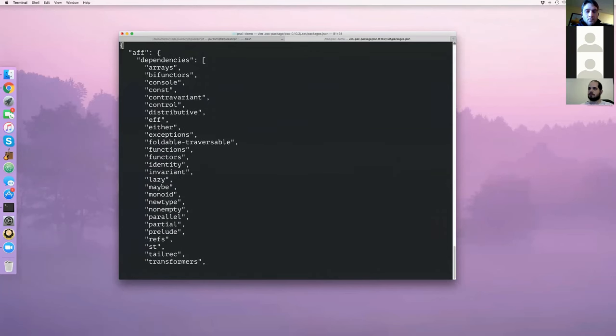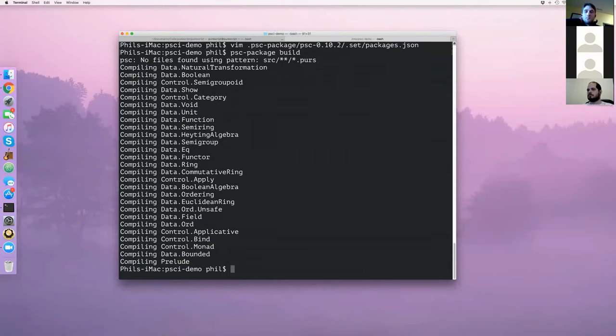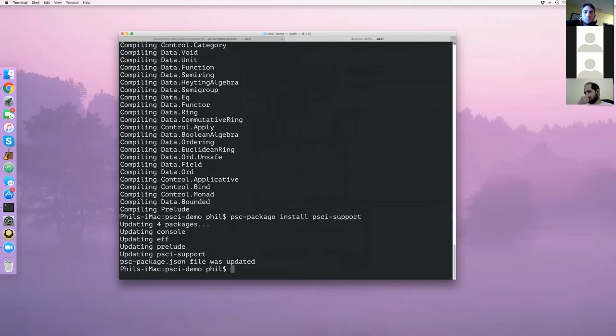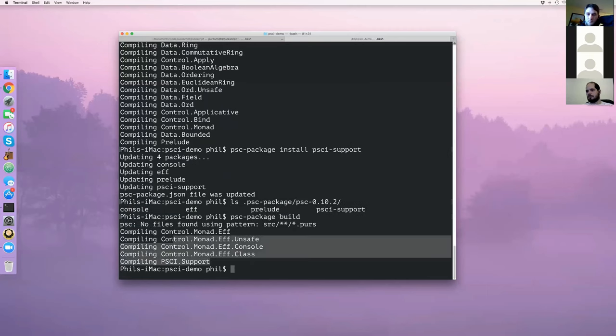Okay. So now I can say something like psc-package. First of all, I can say build, and just build the stuff inside my local package database. And if I want to install something new, I could either modify the package file myself, or I could say install. So let's say I want to install PSCI support, for example. It'll go and pull in all the transitive dependencies for PSCI support, and they're going to now be listed as subdirectories cloned under this package set directory locally. And I can say psc-package build, and it'll just build the new stuff.